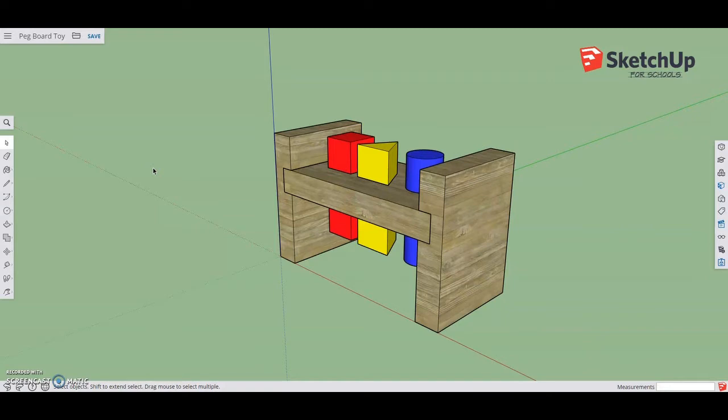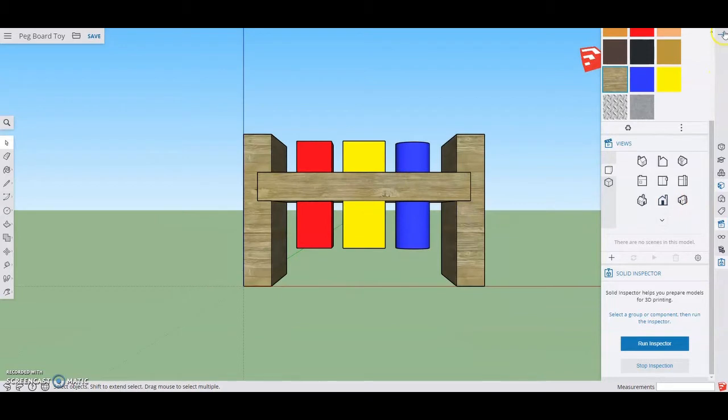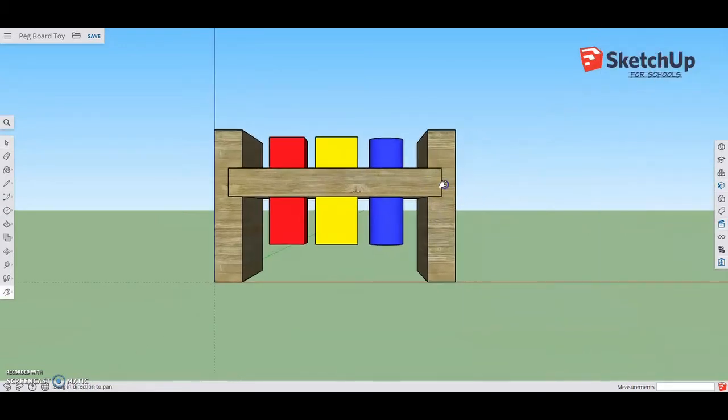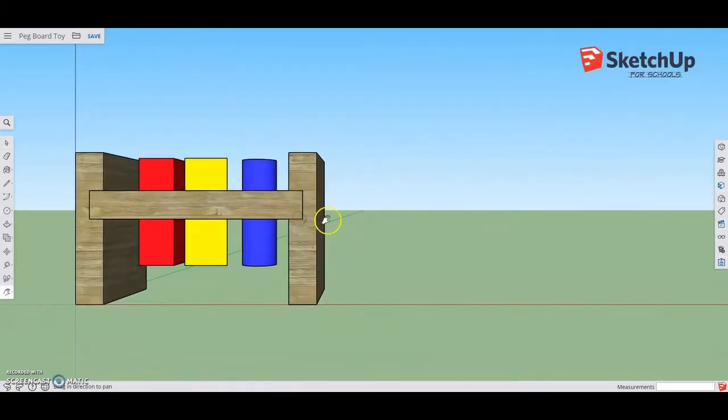We're going to be using our pre-existing pegboard toy file here, so we're going to simply go to a front view, and then we can use our hand tool to drag this over a little bit. Now that we have a little bit of room to work, we're ready to create the mallet head.